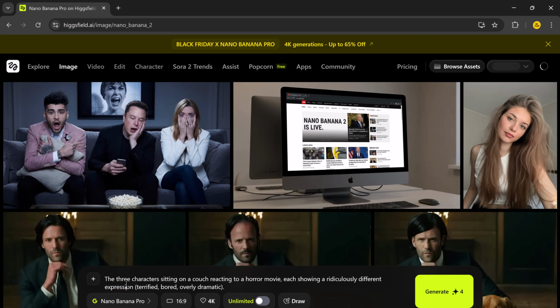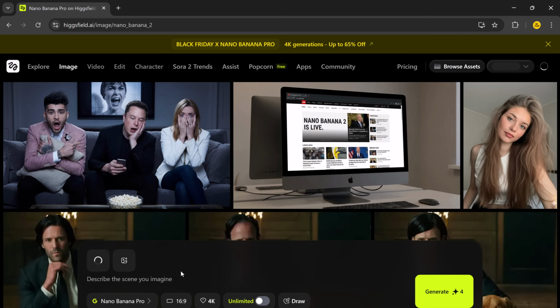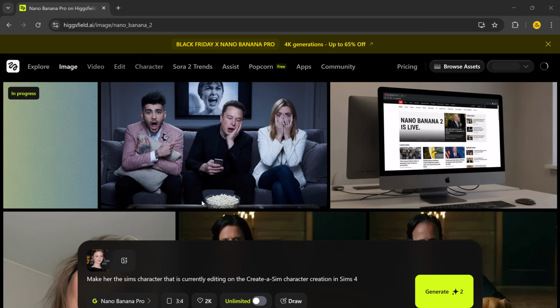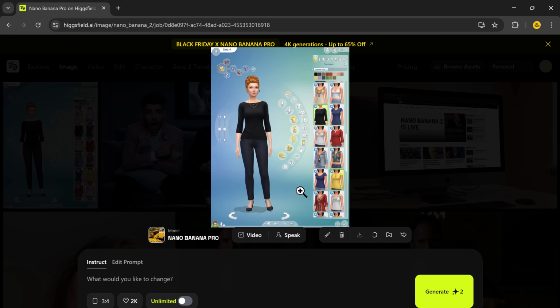Now, let's try another example. I'm going to upload a photo of a girl, and for this prompt, I'll type: Make her a Sims character currently being edited in The Sims 4 Creator Sim mode. Then I'll select the aspect ratio, choose the quality, and hit Generate. And here it is. The AI has transformed her into a perfect Sims character, and the detail is outstanding. You can convert this image into a video if you want, or download it to use in your projects or share online.